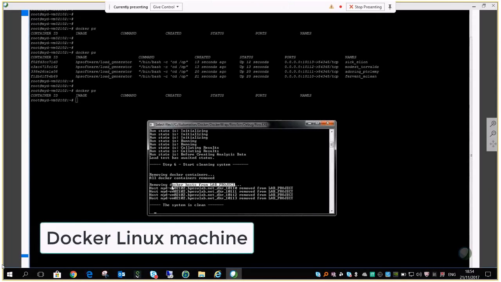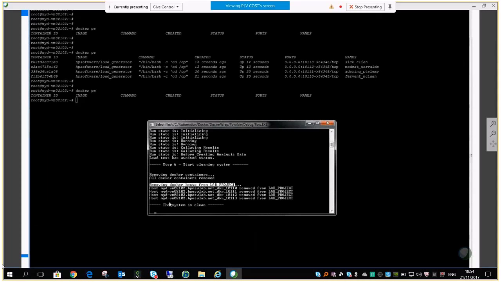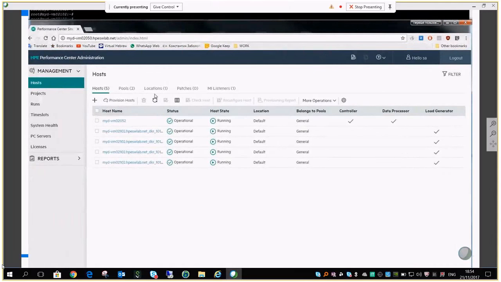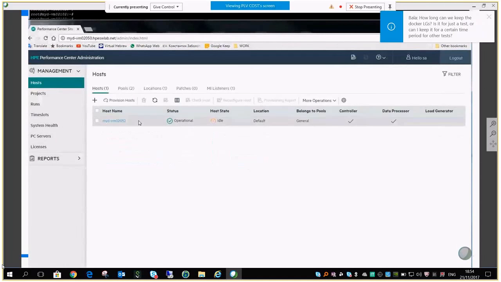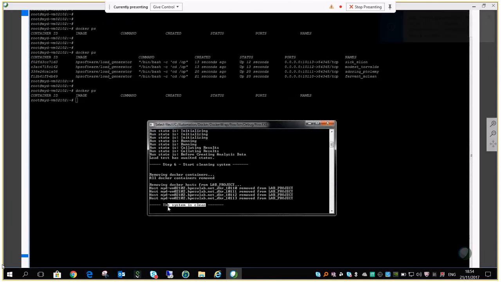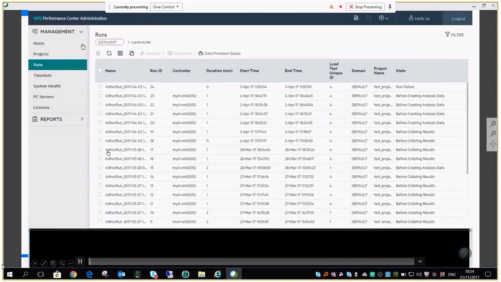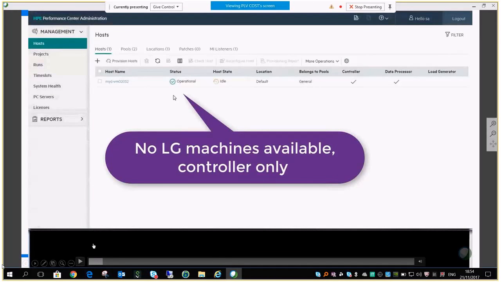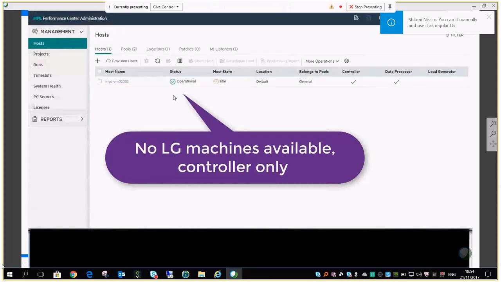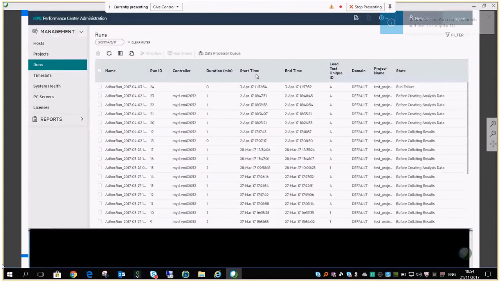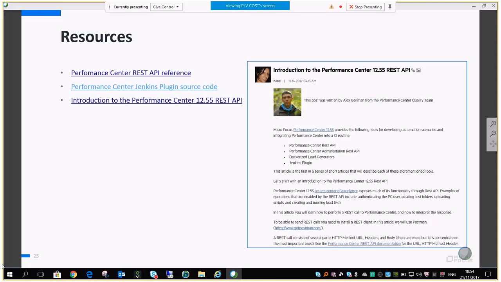Now we can see that in Performance Center as well. All of our load generators were successfully removed from Performance Center, and more or less that's it. This is the demo. Again, just to remind you that this demo, including the code, will be added later on, and you are welcome to ask all questions in the forums or directly to us.